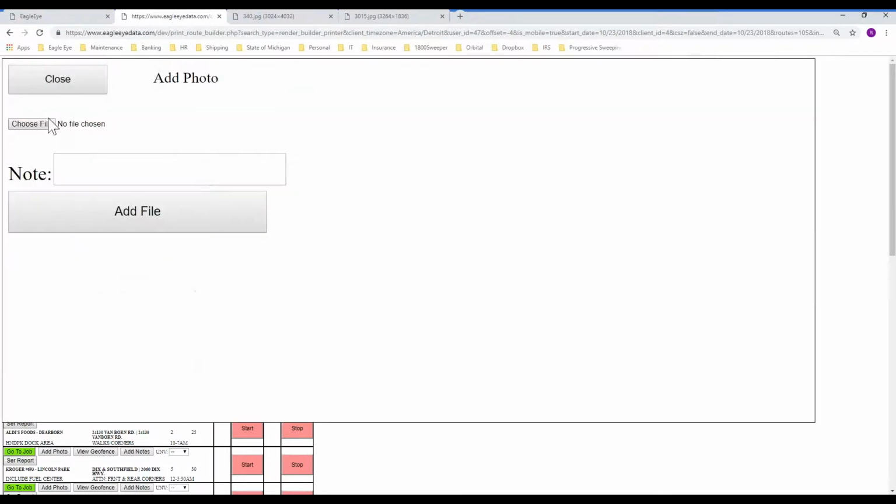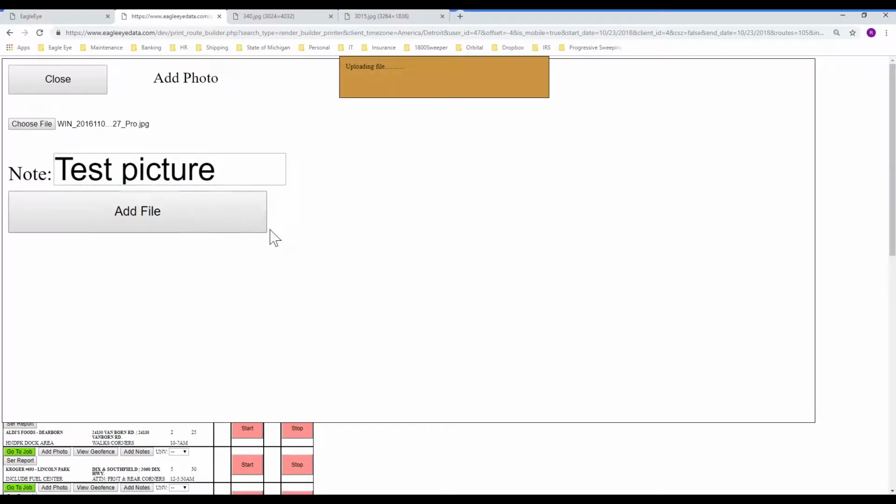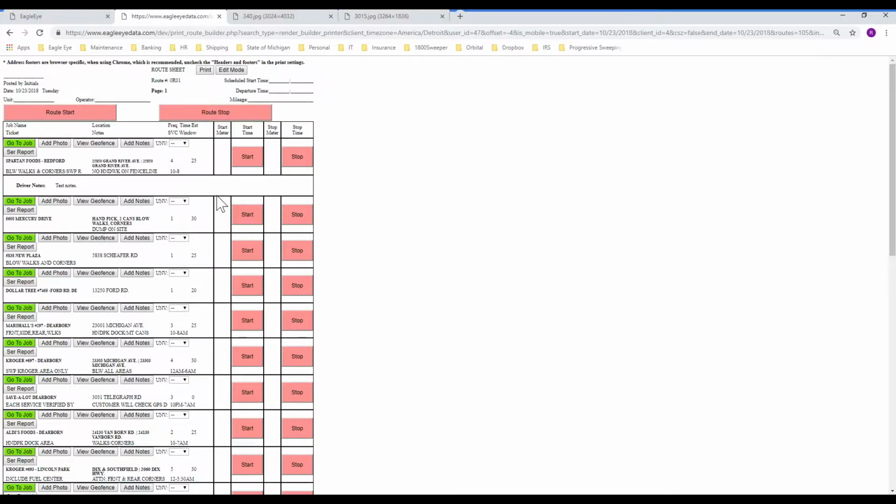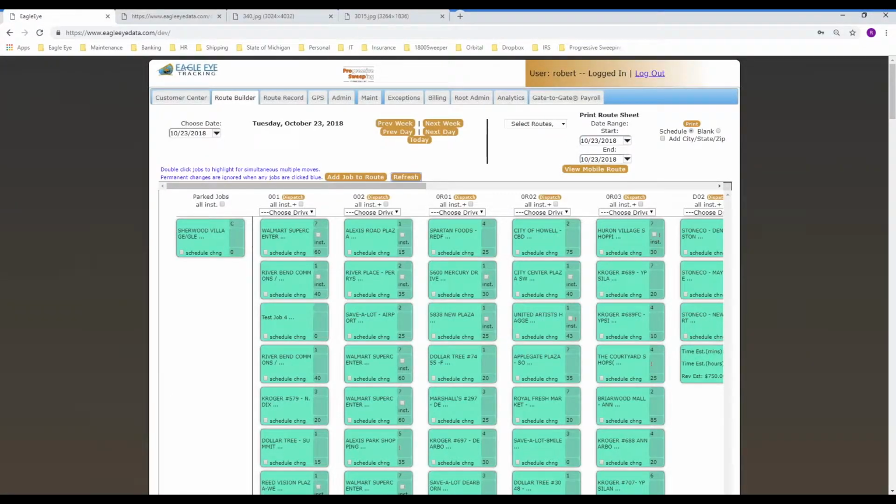Again, adding photos is very similar. You have to put a note in, picture, add the file, and now there's a file associated with it. So if we come back and we refresh, pulling in for today.